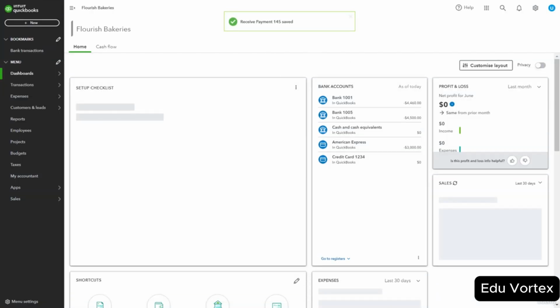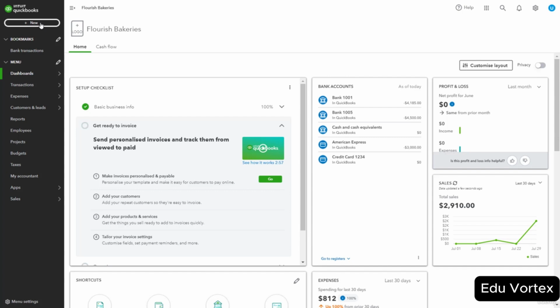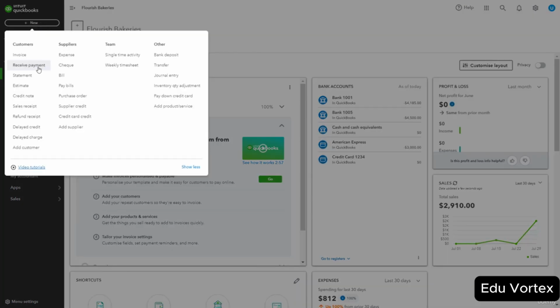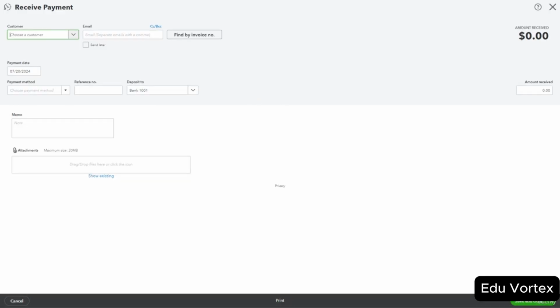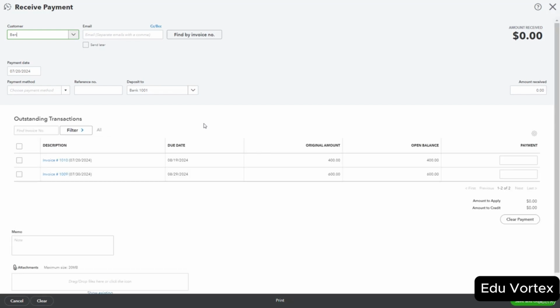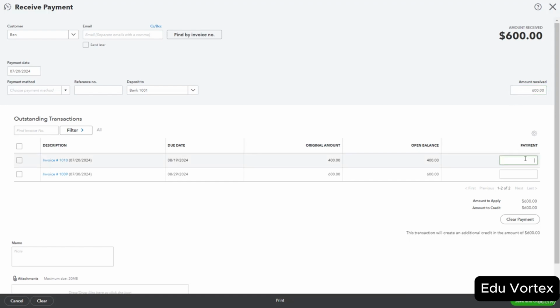Now, let's consider receiving another payment. Go to the New menu, click on Receive Payment. Let's choose Ben from the drop-down selection. If the client paid for both invoices at once, mark them as paid, and QuickBooks will calculate the total automatically. In cases where clients do not pay the entire amount, let's say they paid $600 of the $1,000, you can manually decide how the payment should be applied.